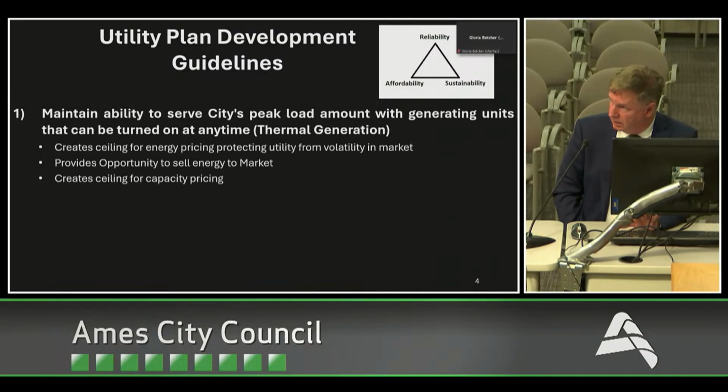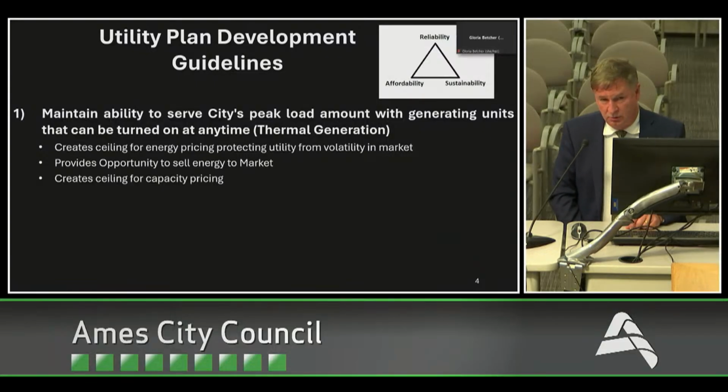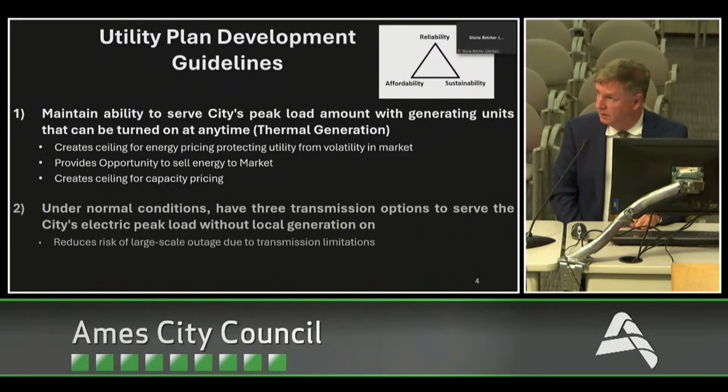Again, I won't spend a lot of time on these, but from those reliability, affordability, and sustainability, we then talked about what that means for us. We want to be able to serve the city's peak with generating units that we can turn on and turn off. It is hard to plan to meet our energy needs with wind and solar today because you can't turn them on and off. You need to have batteries or things like that.